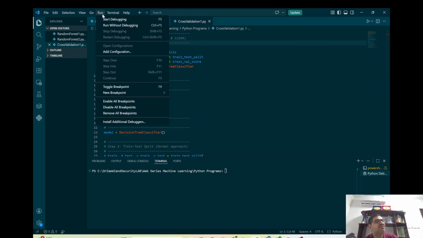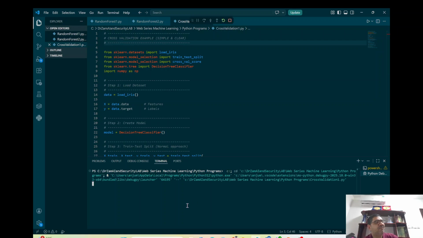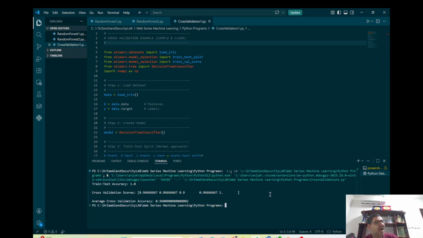So let me just go to run, and I will click on run without debugging, and I'll say Python program, without debugging. And then it took some time, in fact. So the train test accuracy is 1.0, cross validation scores 0.9667, 0.9, 0.9, and the average cross validation score is 0.96.